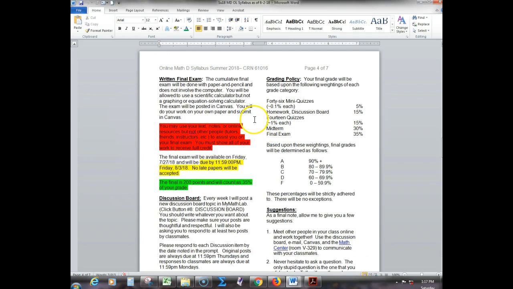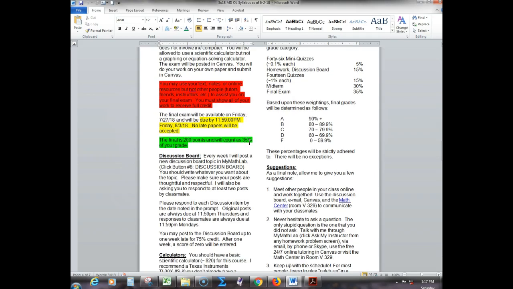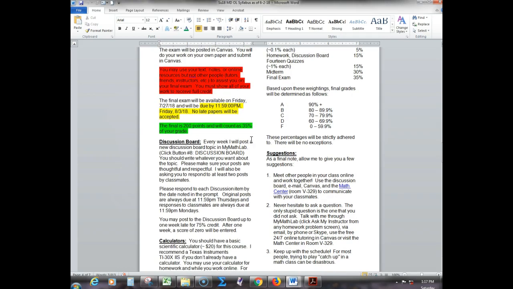The final exam will be done in the same sort of way. It will be in Canvas. You'll copy the problems onto paper, work them out. Know that even if you are using resources to help you, you have to show all of your work to get full credit for a problem. So the final exam will be available the last week of class and has to be done by August 3rd. And again, no late papers will be accepted.